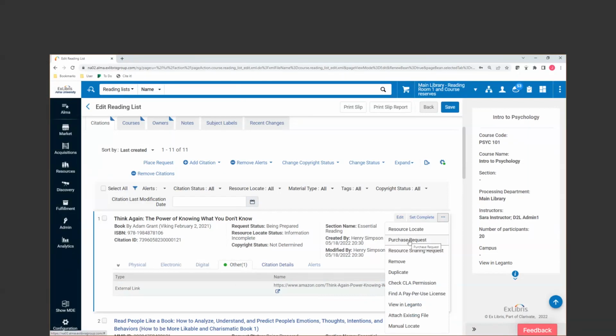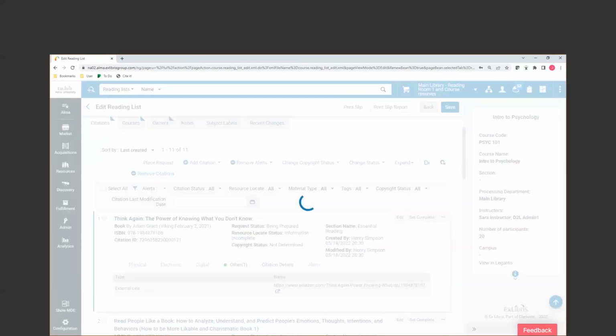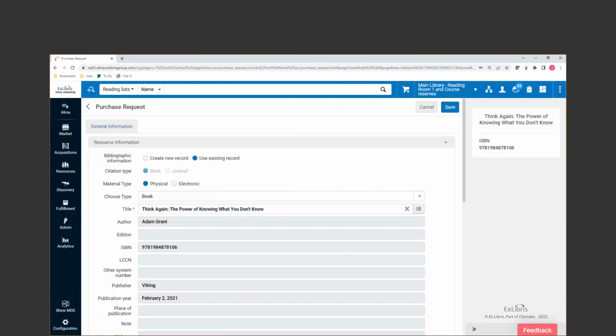And the purchase request workflow here is really that process of saying, here's an item on a reading list that we should consider purchasing. It may be that we can't get it. It may be that someone decides it doesn't align with our collection development policy. There may be reasons that we don't end up purchasing it in the end. But here I'm just identifying that this is something that we should look into purchasing.